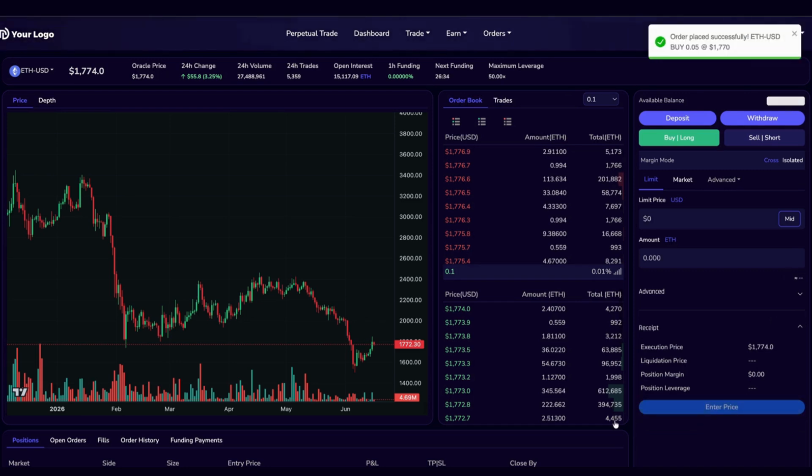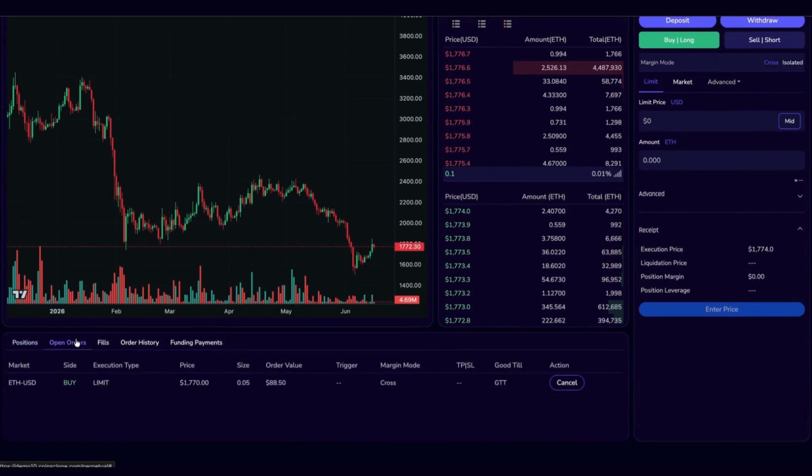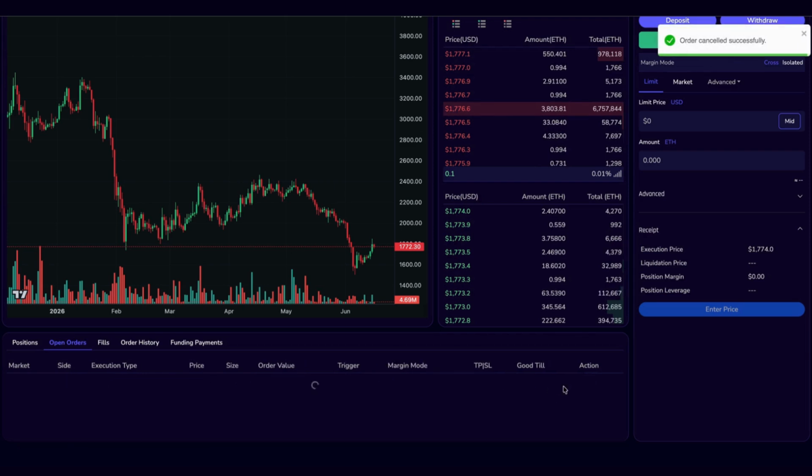If you select a limit order, you can specify the price at which you want to enter the market. Once submitted, the order will appear in the Open Orders section and will remain there until the market reaches your target price or the order is canceled.